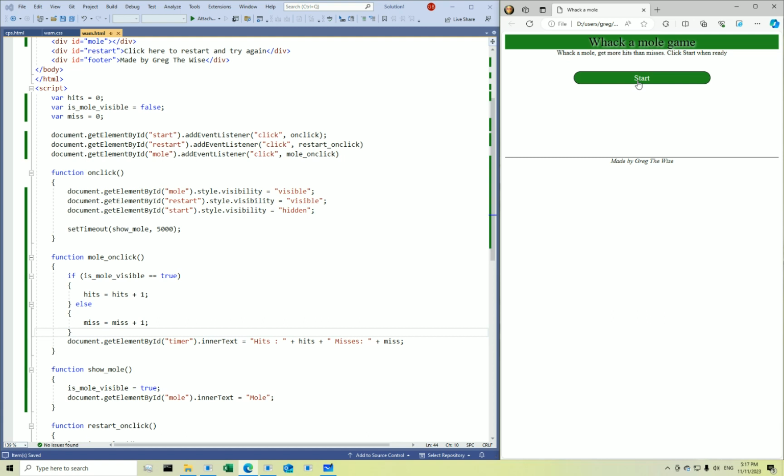Let me click start, and voila, look, there is no mol. I'm registering misses. Now there is mol, and I'm registering hits. Okay, so take a look at it. Now the hits are increasing, and if I try again, if I restart, now I should be getting misses. See, miss 2, 4, etc. So we just got our scoring to work.